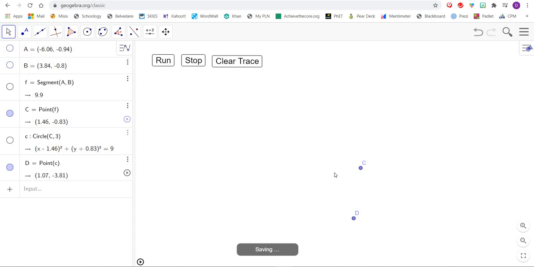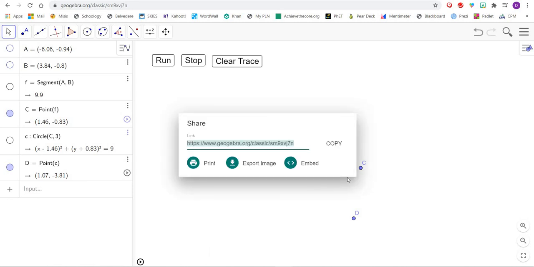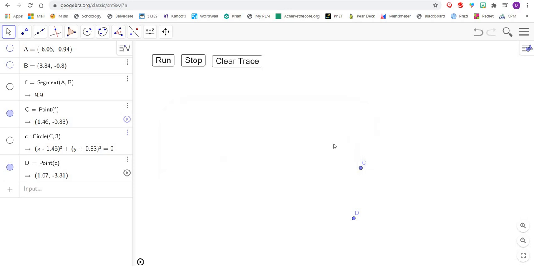And the reason I want to make sure that it is shared, let's just make sure this actually saves, is that as soon as that happens, I'll click on share, and it's going to give me a code, a link. So this is what I submit on Schoology. So I copy here, and then I would submit it on Schoology. Okay, and that's it.